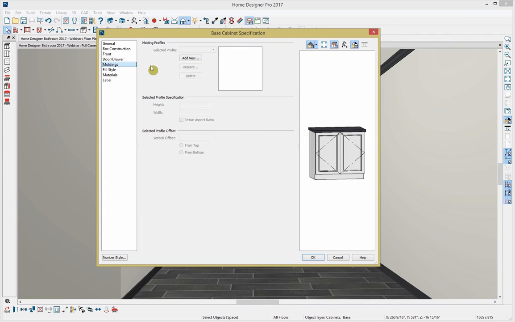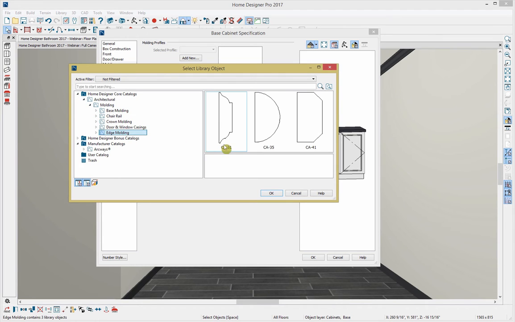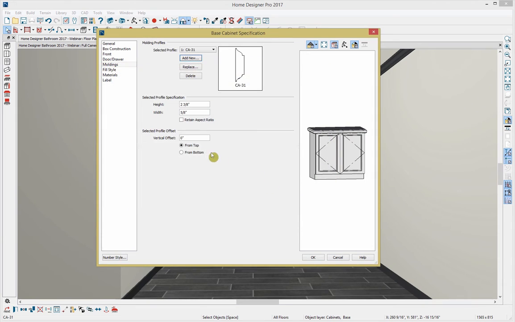Under moldings, I do want to add a countertop molding. So under Add New, this brings us to our library browser once again. And I'm just going to go to the core catalogs and just go to Edge Molding. You can select any type that you would like, but for our design today we'll be using this first one here. And I want to adjust that width to 1/3.